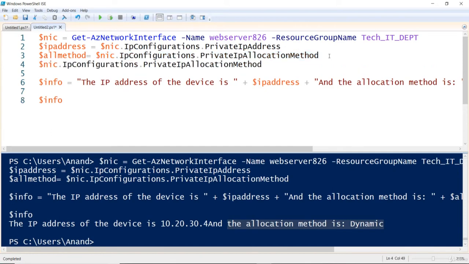And then I say that $nick.ipconfigurations.privateIPAllocationMethod is equal to, well, dynamic. So I'm enforcing this and saying that instead of, well, it's already dynamic, so it's not dynamic, it's static, right? So this is what I want to change it to. $nick.ipconfigurations.privateIPAllocationMethod is static, and then I will set it to the network card.